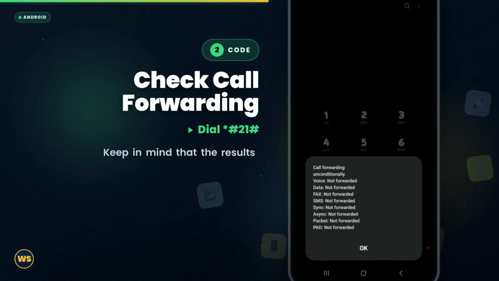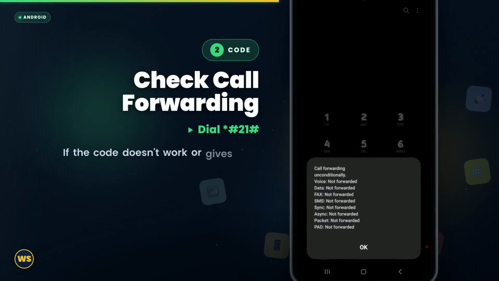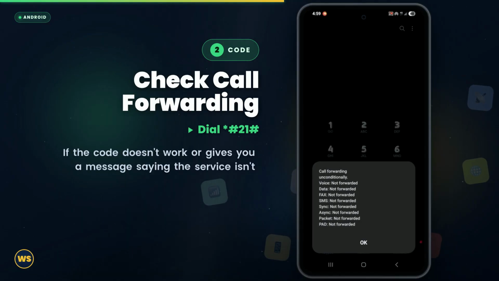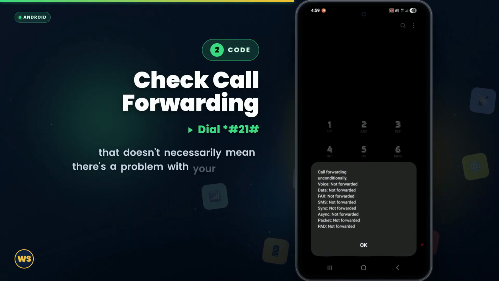Keep in mind that the results depend on your mobile carrier and network. If the code doesn't work or gives you a message saying the service isn't supported, that doesn't necessarily mean there's a problem with your phone.